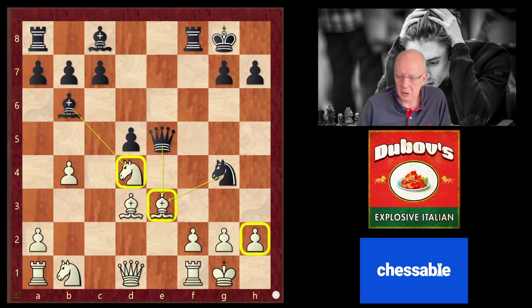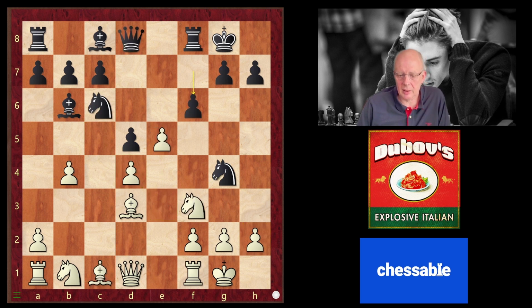Now you can see, like, bishop e3 seems to hold everything together a bit, but then there's queen e5, and there's the threat of mate on h2, knight takes e3. And after knight takes e3, black takes with check, and then collects the knight on d4. So f6 is a way to open the position. So very tricky.